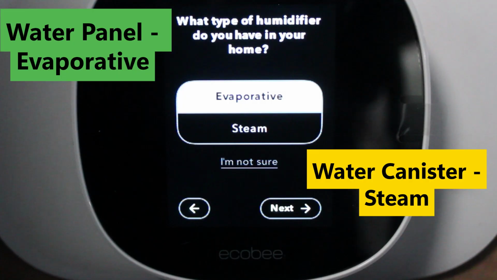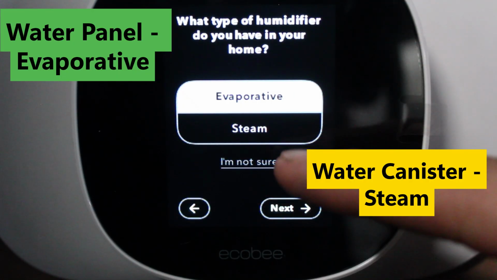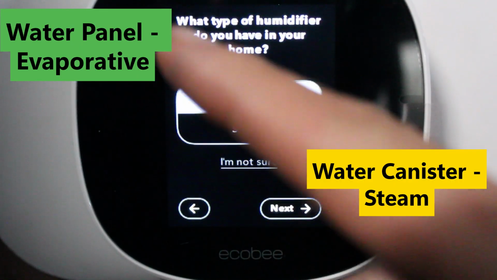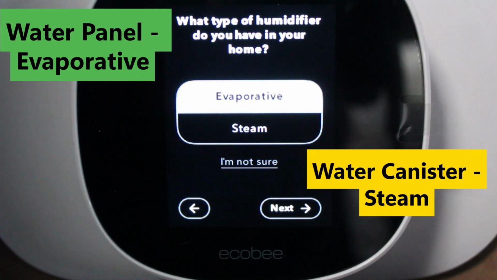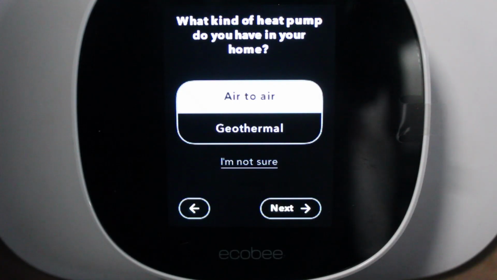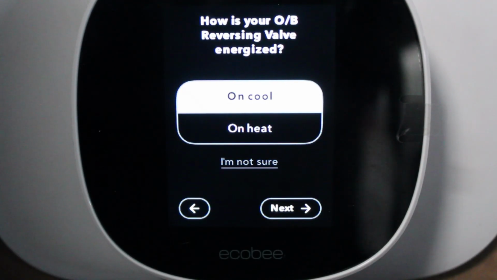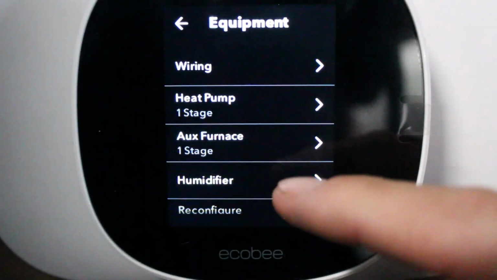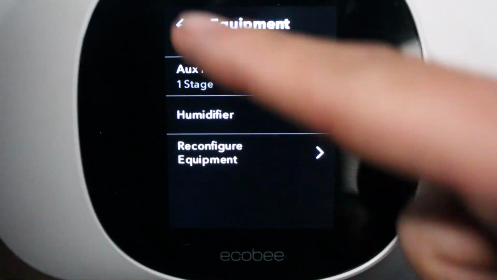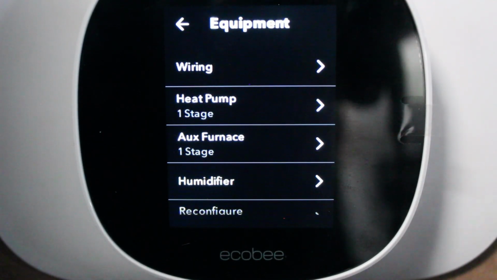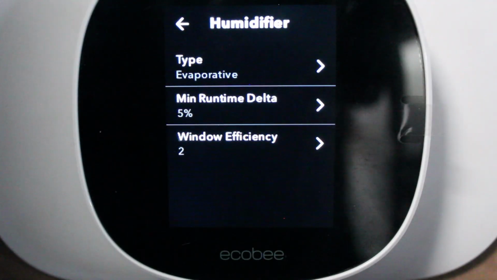It's going to ask what kind of humidifier we have in the home. Again, if you're not sure, these always give you more information if you select that icon. Typically, every thermostat you're going to see around here is going to be evaporative. And you'll note that now you've reconfigured your system and you do have a humidifier included in here.